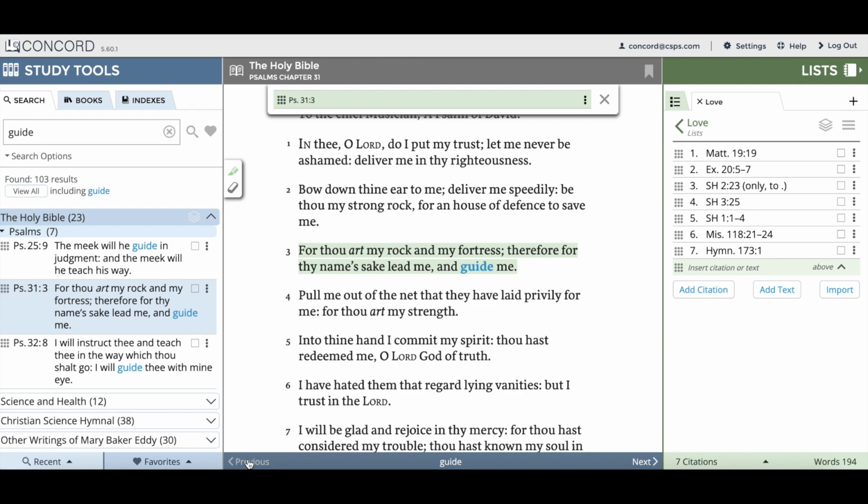And so you can see how this might be really useful if you're looking up a specific word or phrase and you're doing a really deep study with a lot of results. Now, you can also do something similar with citations in your lists. So let's say I go over to my list here. I got one open called Love.